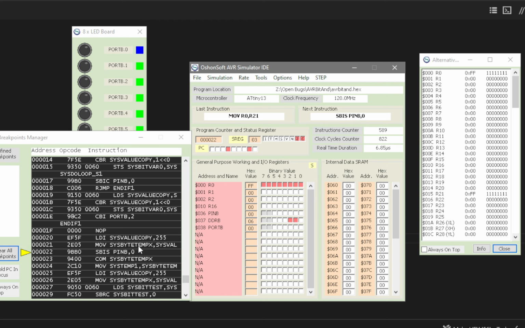It tests the byte. So it tests the bit. It says skip if the bit is set. Well, it's not set. Oh, actually, I could set it now. There we go. Click. I set it. It jumped over the next line because it is set. Now SysByteTempX is actually high. It's actually set at R0.